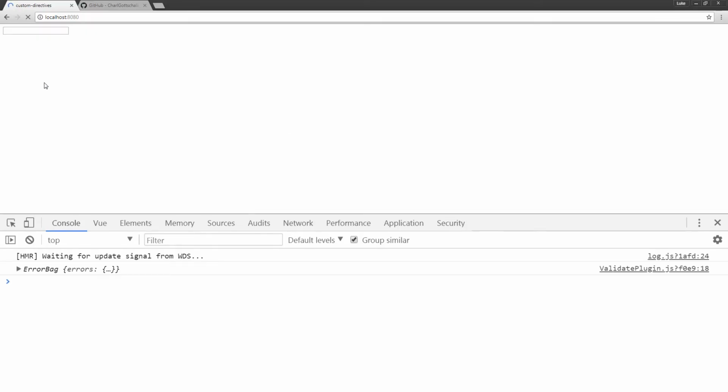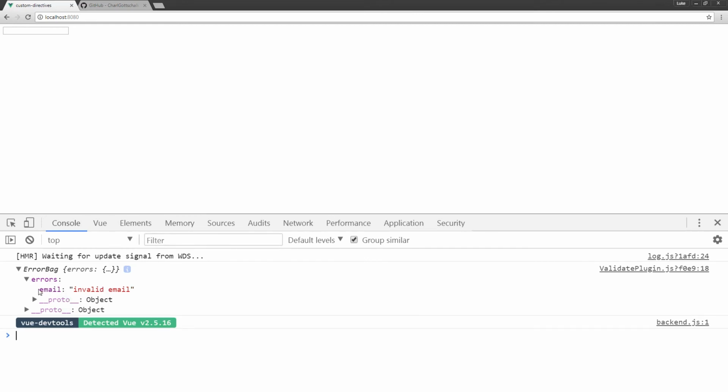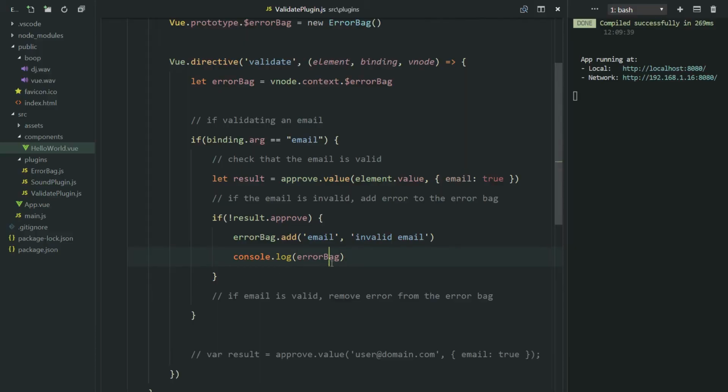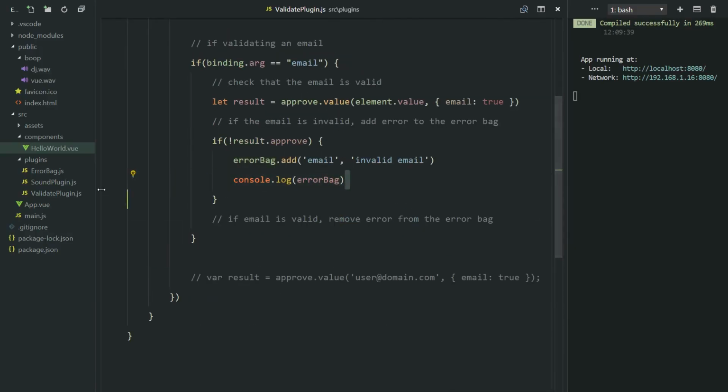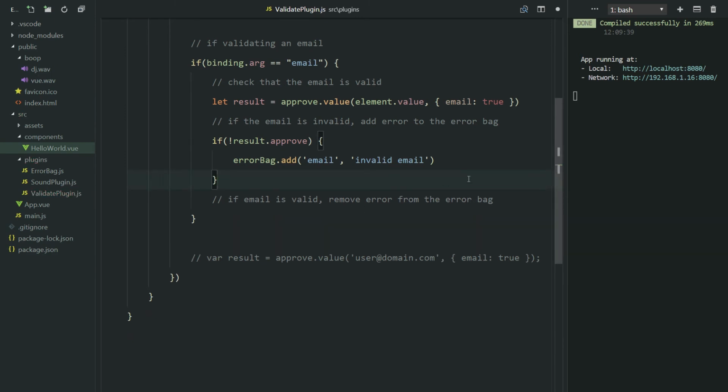I like to experiment a lot and constantly see where I'm at. That's why I'm console.logging all the time. There we go. So now we have this invalid email inside the error bag. So that's working all right. Let's take the next chunk of logic. Whoops. Get rid of that line there.